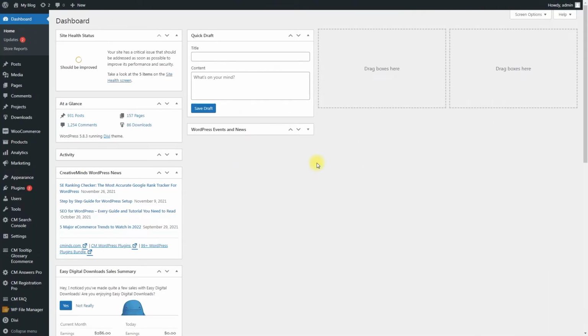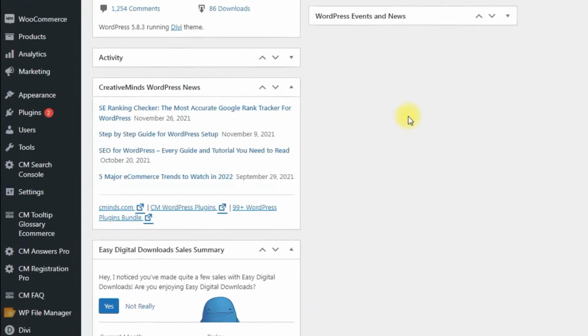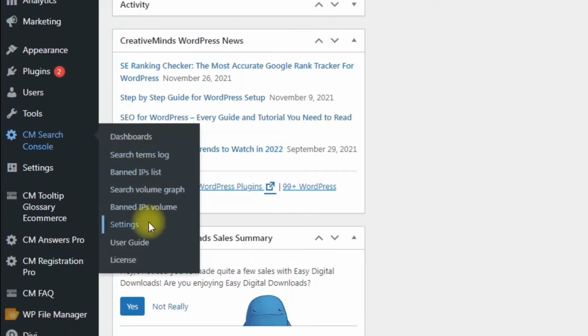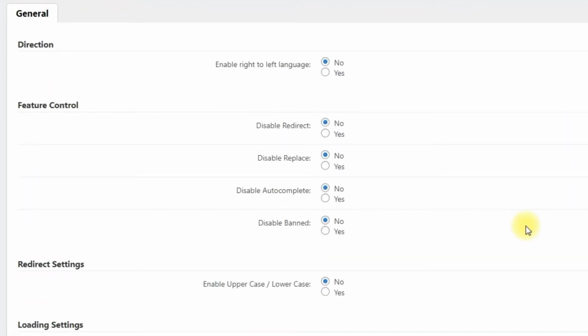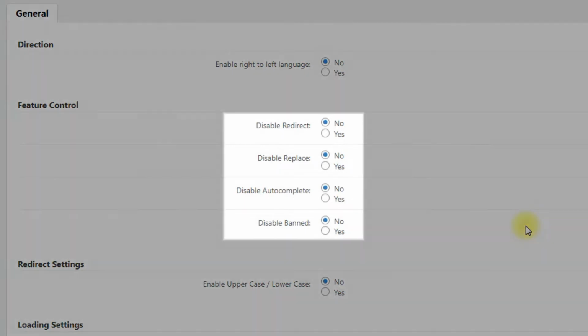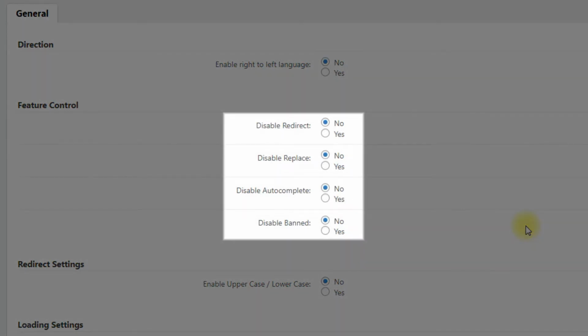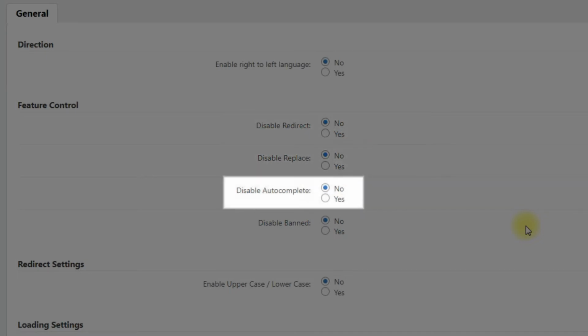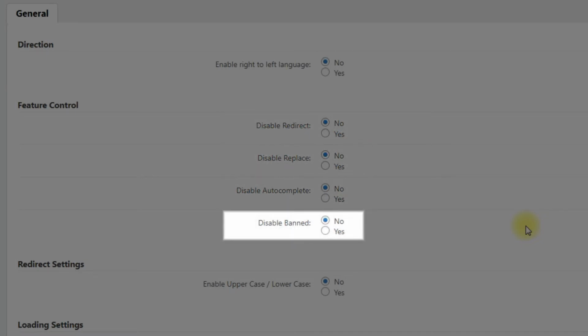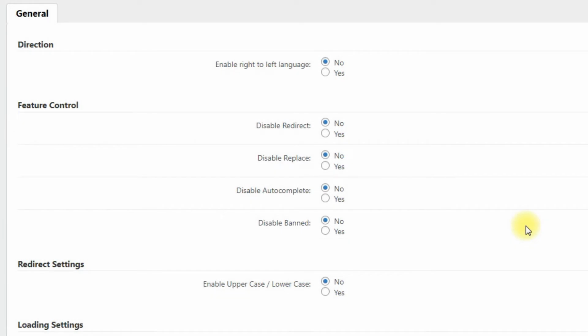Let's start acquainting with the plugin from its settings. Navigate to CM Search Console, Settings. In this use case, we will consider the options that are related to the banning feature only. In the feature control, you can disable or enable core features of this plugin: disable redirect, disable replace, disable autocomplete, and disable banned rules. For our video, we need to enable only the rule for banning.